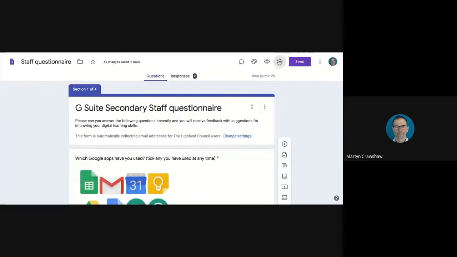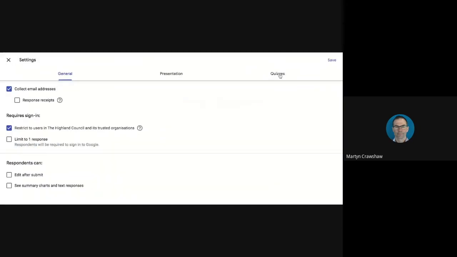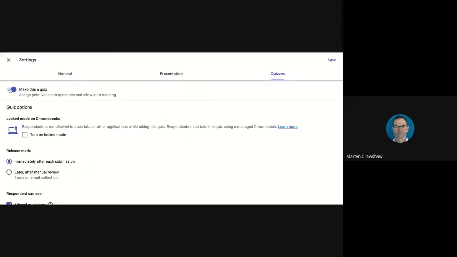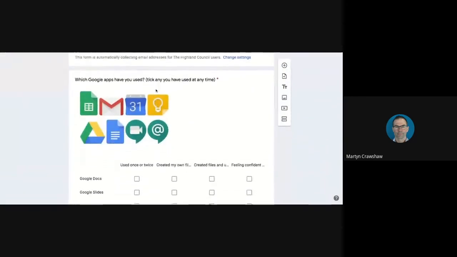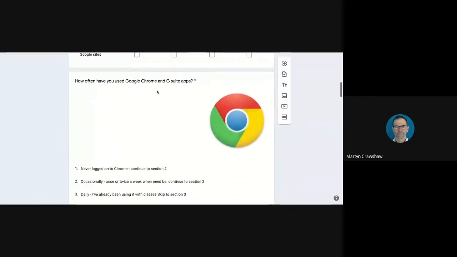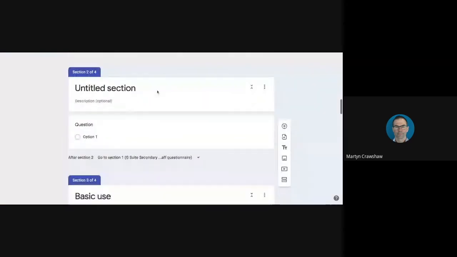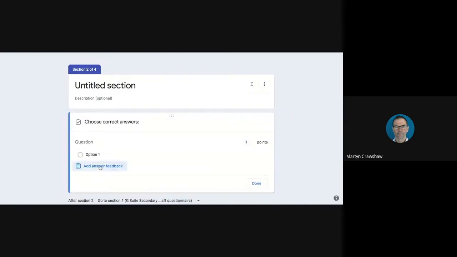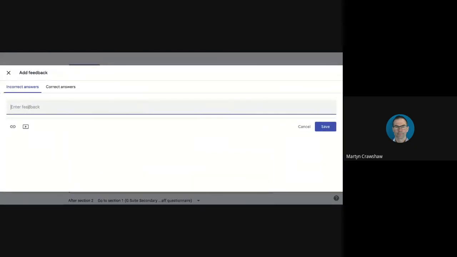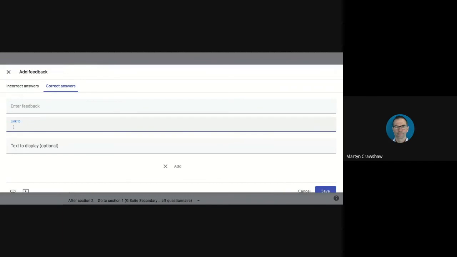You switch the quiz on up in the settings here, and quizzes is up here, and you click that on there to make that a quiz. And at that point, you've got the options for giving the correct or incorrect responses. So when you put in your answer key, it'll say, do you want to add feedback? And then you can give feedback for incorrect or correct answers just in there. And that's where you give the YouTube clip or the link to an optional website, things like that. Again, that's just a hyperlink in there.